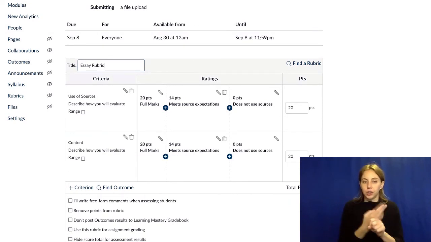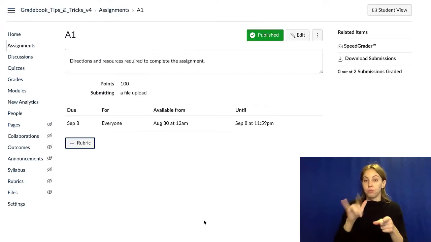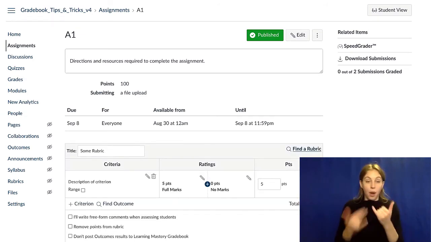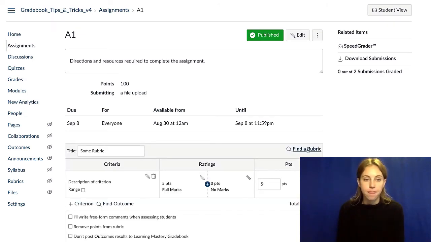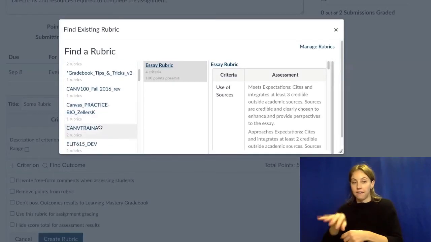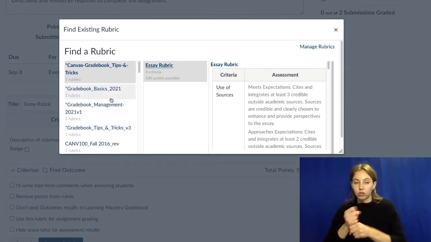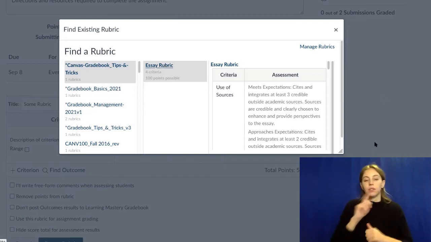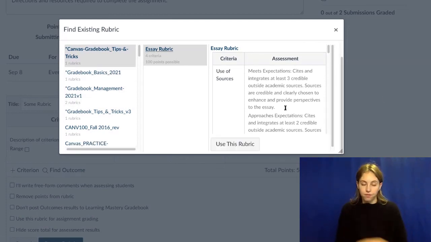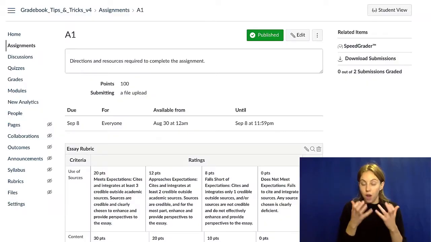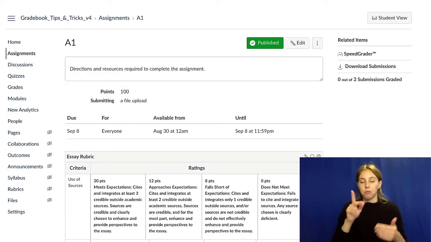So I'm not going to create this rubric. I'm going to cancel it because I want you to see how I've already created an essay rubric at a different time for a different purpose. I'm going to go in now for this essay and find the rubric. Once you create a rubric, you'll be able to go into find and you'll see all the rubrics you've ever created here on the left. You'll be able to click on the course where you created it, and then it will show up here, and then you can review it. When you click on it here, you can take a look at it, make sure that's the one you want, and then say use this rubric, and now you've got the full rubric there.